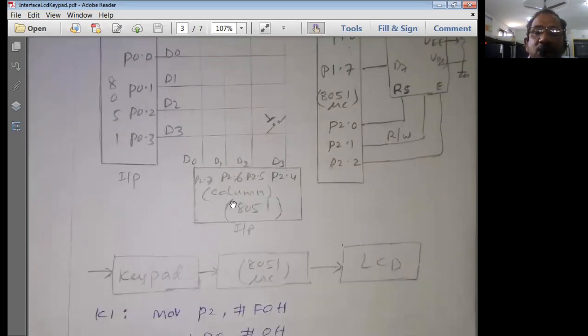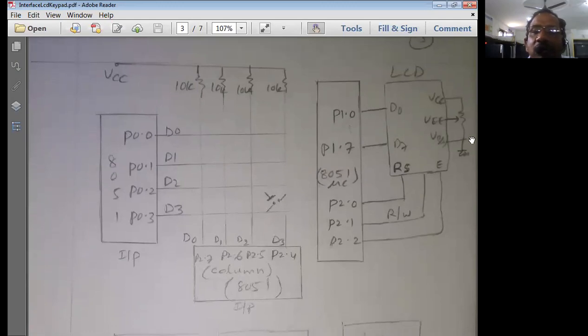So I'm just using the ports of the microcontroller to connect to the keypad and to connect to the display unit. Like this I'm going to use. So that means this 8051 microcontroller is going to have port P0.0 to 0.3 and also port 2.4 to 2.7 connected like this.